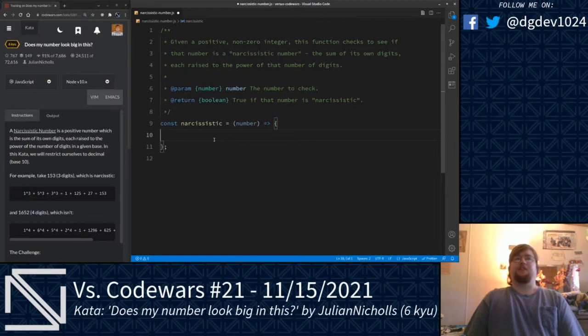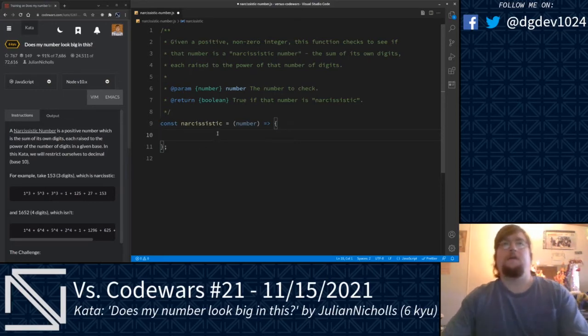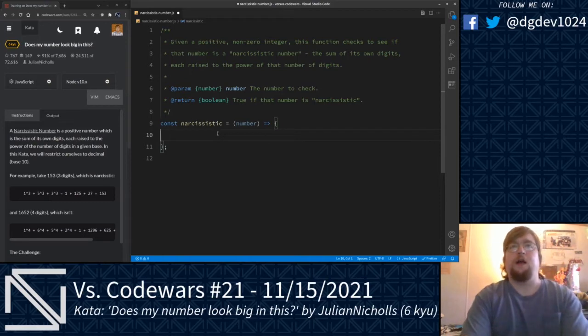A narcissistic number is a positive non-zero number which is the sum of its own digits, each raised to the power of the number of digits in a given base. Given a positive non-zero integer, the goal of this kata is to check to see if that number passed in is a narcissistic number. Let's go ahead and give that a try here. First, we need to go ahead and find out how many digits are in that number. So what we'll go ahead and do is, we also need the digits themselves too.